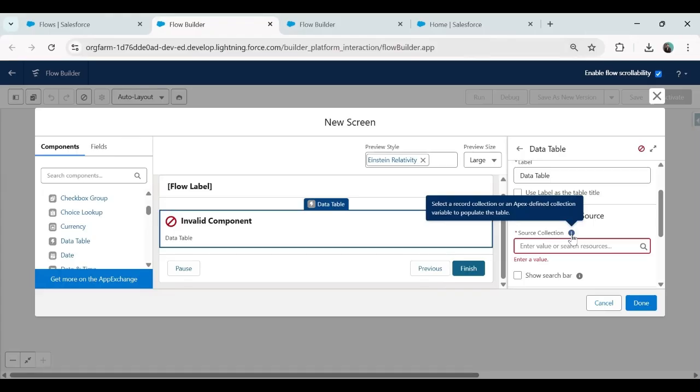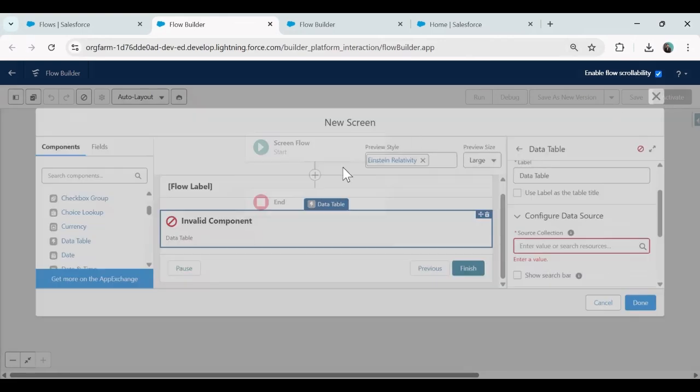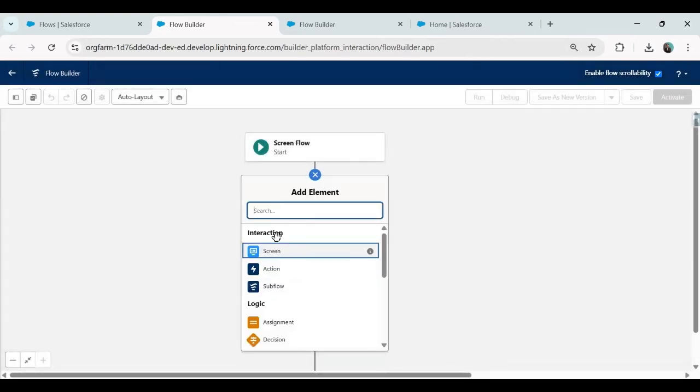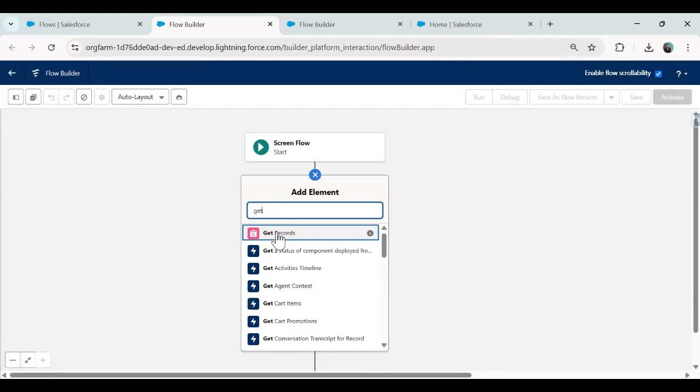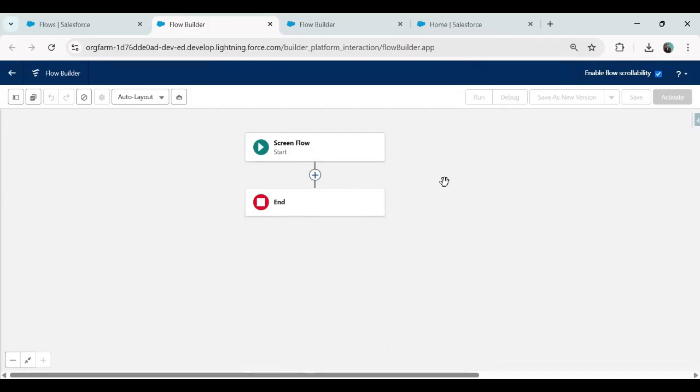Previously, it only referred to the record collection. Record collection means the collections we used to add. For example, if we add a Get Records element, we usually map it to the Get Records collection. But now in the screen flow, we can map that to an Apex collection record also.